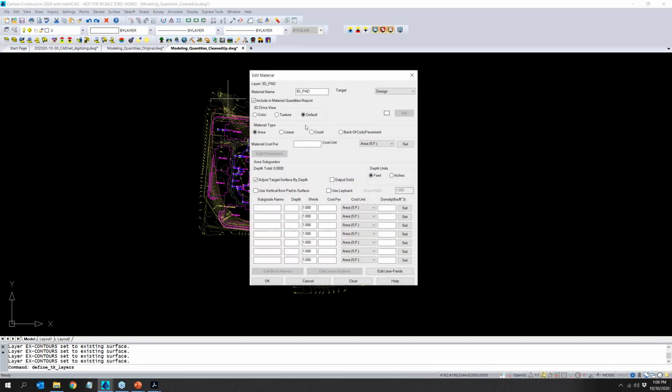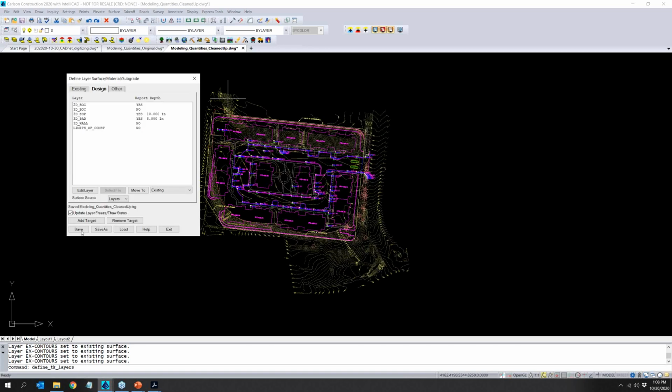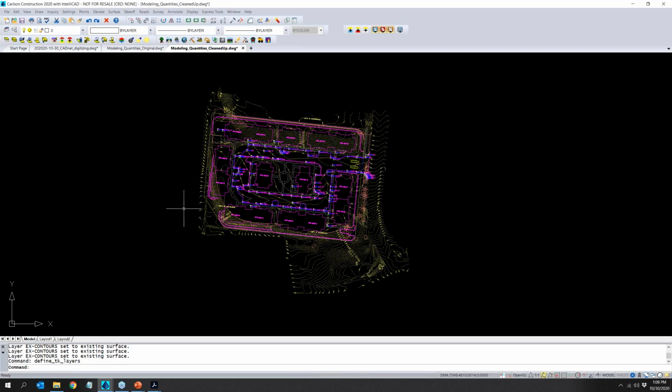And then for pads, I'll just do building. Again, these are closed polylines. So I can do that. 4 inches. And if it's the same stone, it'll combine the report here for me. And that's pretty much it for my subgrades. I'm going to hit save and exit.